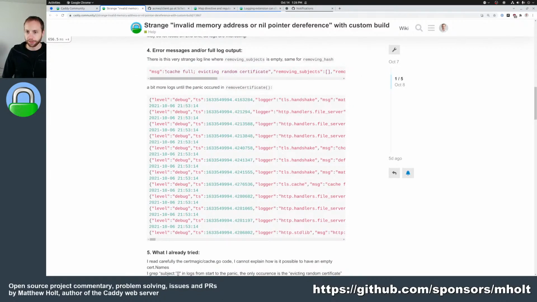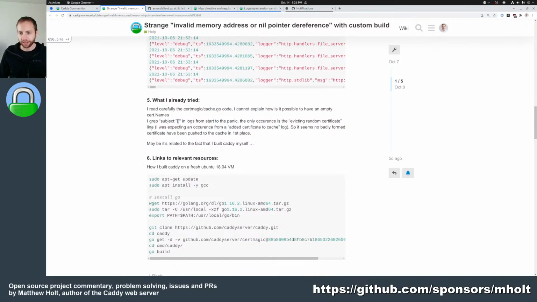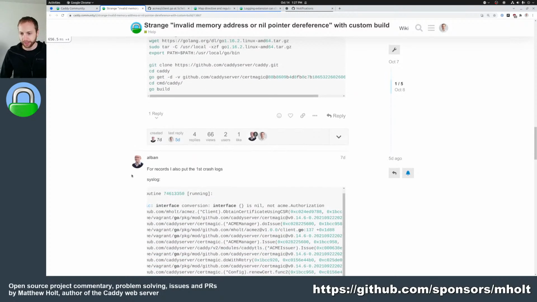So he's getting this error where the cache is full, evicting random certificate. This is normal. This happens when you have a lot of on-demand managed certificates, and Caddy just has to evict one to make room for a new one that's being used. Usually, though, there should be a subject or a name on the certificate that it's removing, but this one seems to be empty, which is weird. It's making room for this domain name, but there should always be a subject name in the certificate or a name of some sort. And the fact that it's empty, especially for managed certificates, is weird.